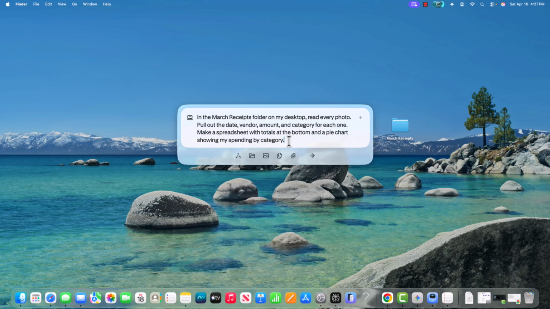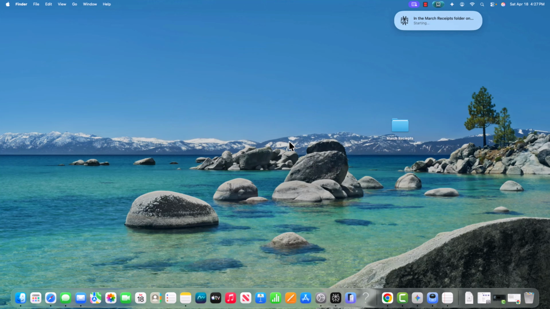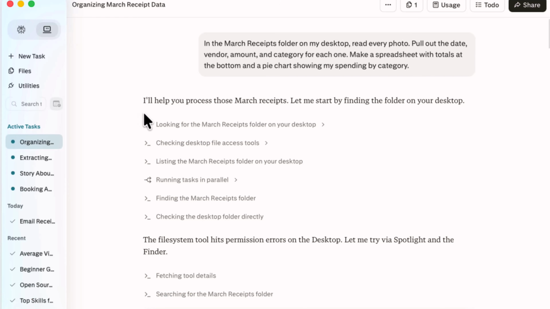Pull out the date, vendor, amount, and category for each one. Make a spreadsheet with totals at the bottom and a pie chart showing my spending by category. Let's see what happens. I can see it's already looking through the receipts. Okay, ready to check this out?